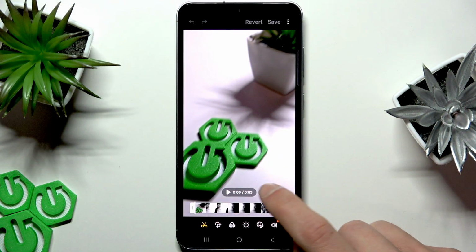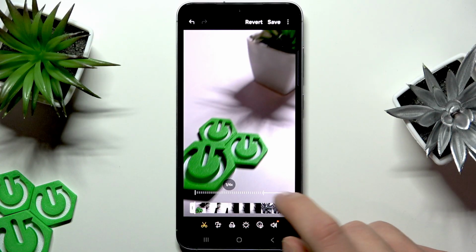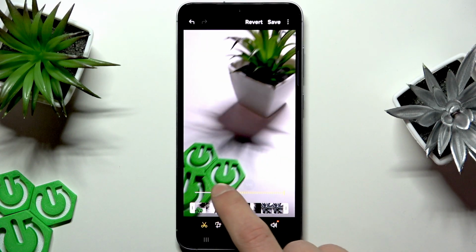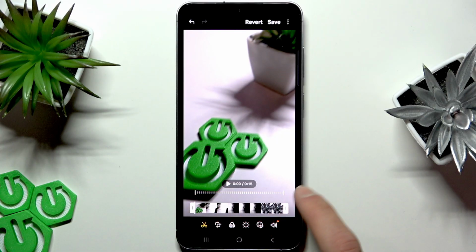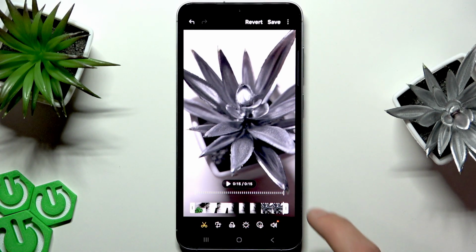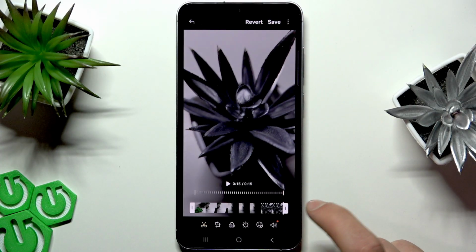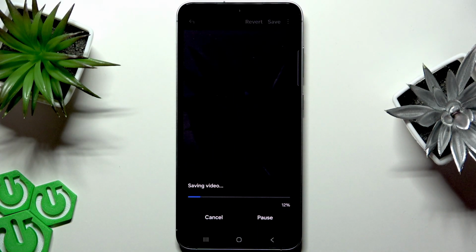I actually want to select 1/4. So let me revert the changes, and now select the part of the video that you want to slow-mo and tap save. Then confirm. Wait until the new slow motion video is saved on your smartphone.